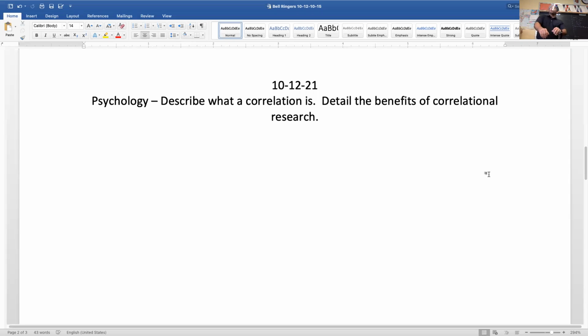All right, so describe what a correlation is. Detail the benefits of correlational research. There you go. Give you some time to work on the bell ringer. No vocab for today.